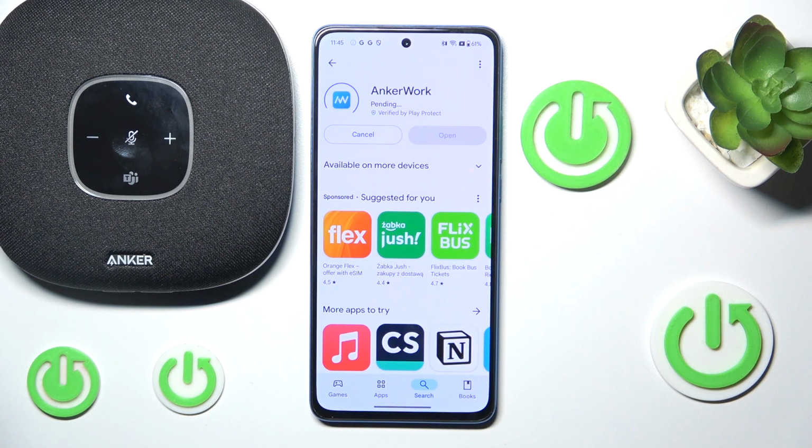Now we have to wait a moment until our app installs. As you can see, our app is now installed.